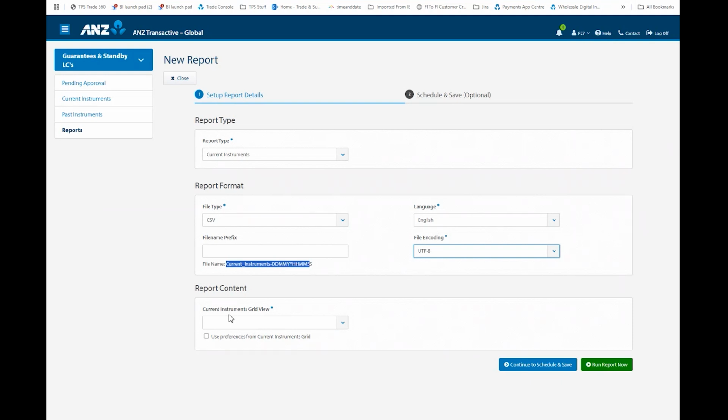The next option is to choose how I want the guarantee data to be sent to me. So as I want the data to be sent in the way I've set up my favorite settings, I just click on Use Preferences. So that view I had customized earlier based on the legal entity and then having the expiry date in the third column, that's how the data will now be sent to me. I press Continue, Schedule and Save.